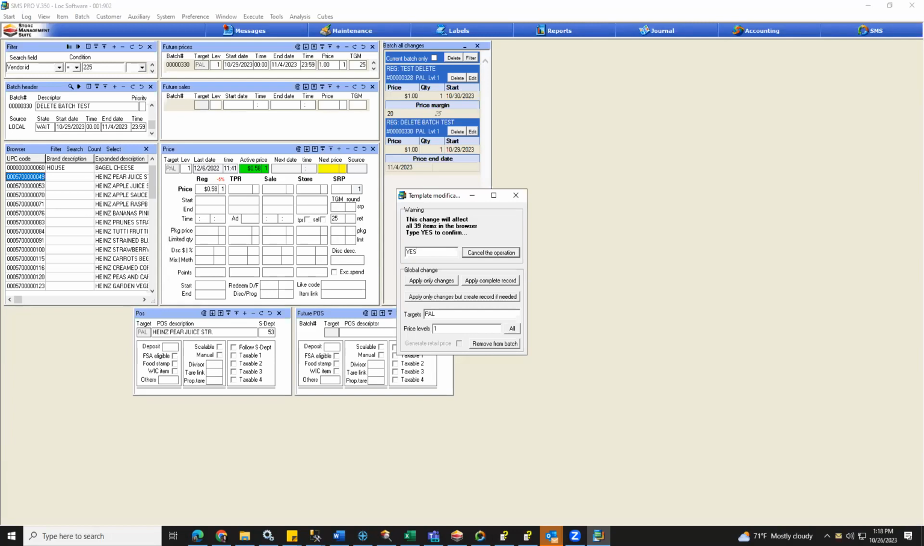And along with that, you also need to say how to apply it. Like the like codes, you can't just apply only changes. You are creating another table. You're creating a future price table that's attached to the item. So you need to do the apply only changes, but create record if needed. If you have used this in regular item maintenance, you have probably used the apply only changes with this, and that works on the live price table. But with the delete batch, we need to create that record. So you need to do apply only changes, but create record if needed.